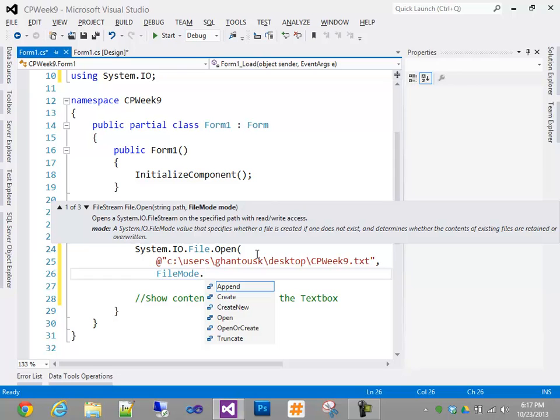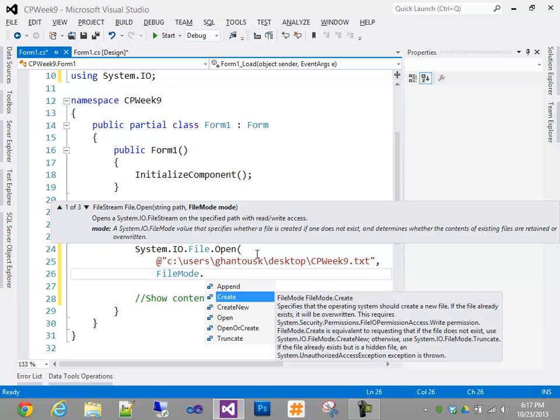So file mode tells the system, okay, open this file. How should I open it? Should I open it for appending, which basically means that it's going to open the file and seek to the end of the file, and then anything we write to the stream will write to the end of the file and append. Create will spin up a new file, create it, and give us a stream to the new file at the very beginning.